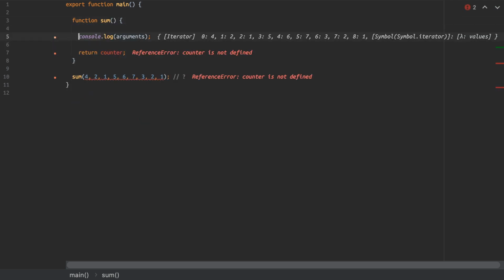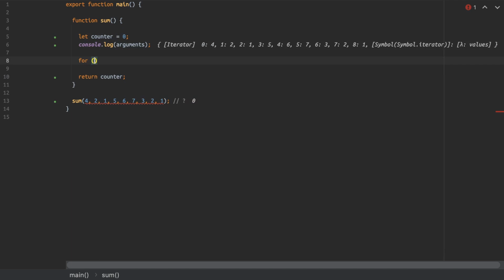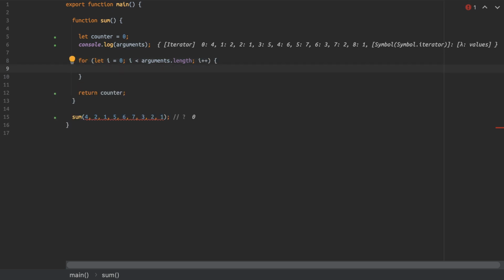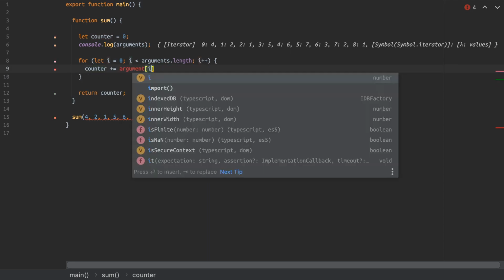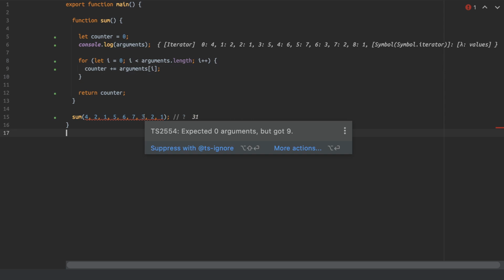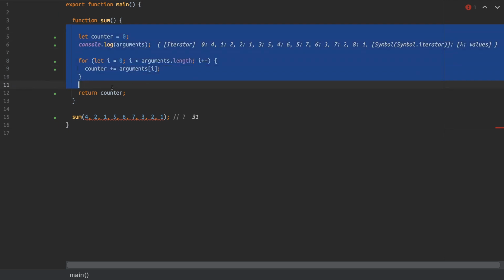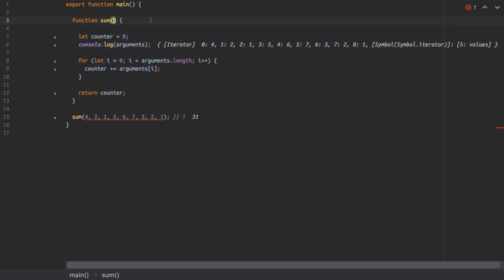So if I want to get my sum from those arguments, I'm going to have to write an old school for loop like this. I'm going to say i equals 0, i is less than arguments.length, and i++. And for each argument I want to add that to my counter. And there, that's going to just work as well. Okay, TypeScript is still not happy, but if you're just working with plain JavaScript, this is also fine. Personally, I prefer using that spread operator like this.